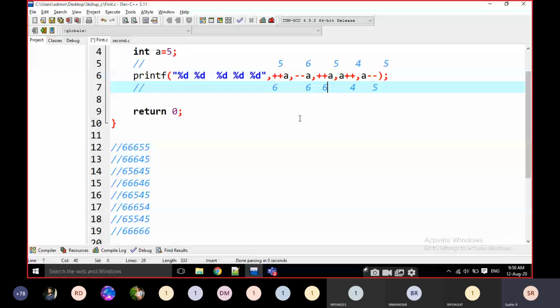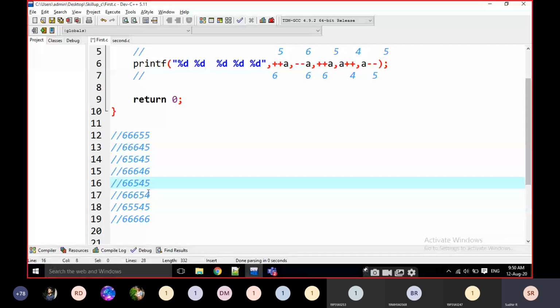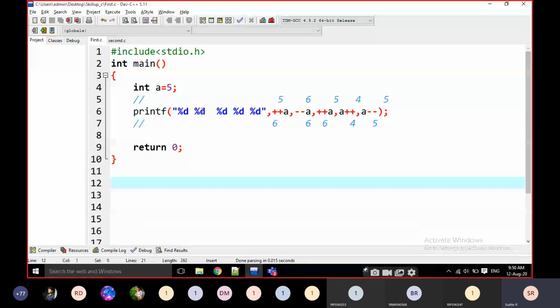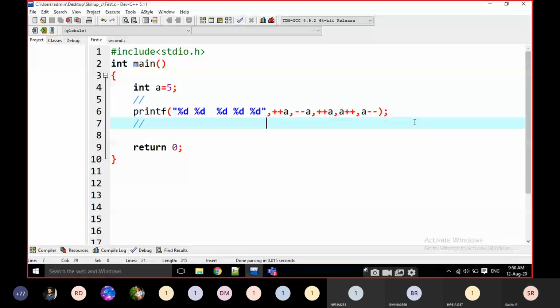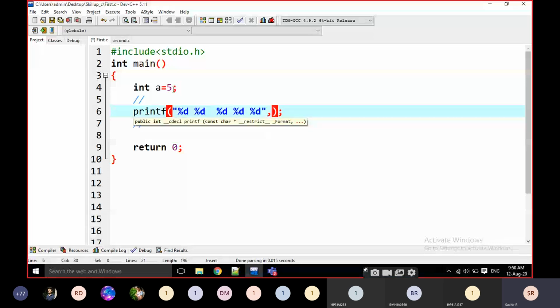Here, how many different outputs? 1, 2, 3, 4, 5, 6, 7, 8, only 8. Okay, the ratio is very low. Give one more example. I'm going to change it as some.